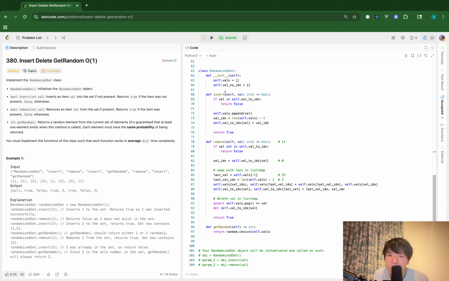And for the remove method, this is a bit tricky. I firstly get the index of the removed value from the hash map. Then I swap that element with the last element in the list. Then I reflect the change in the hash map. Then I delete the value in the list, which is at the last index now. Then I also remove that entry from the hash map. That's how it works in the remove method.